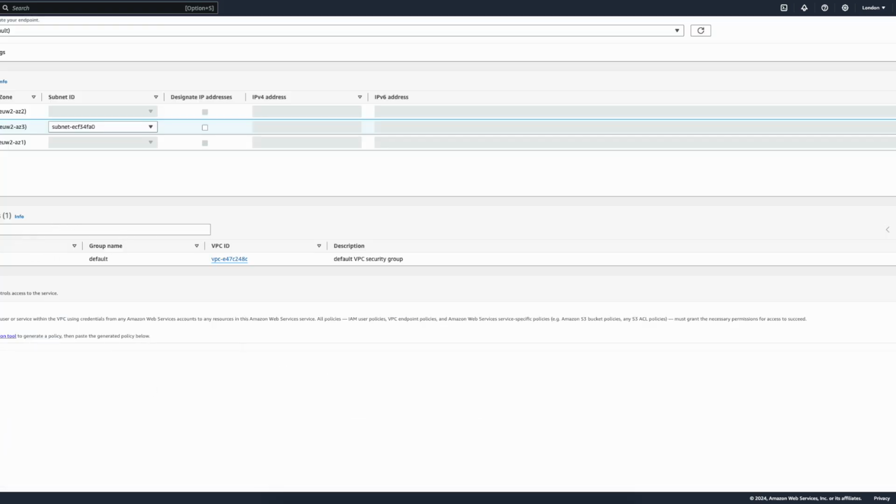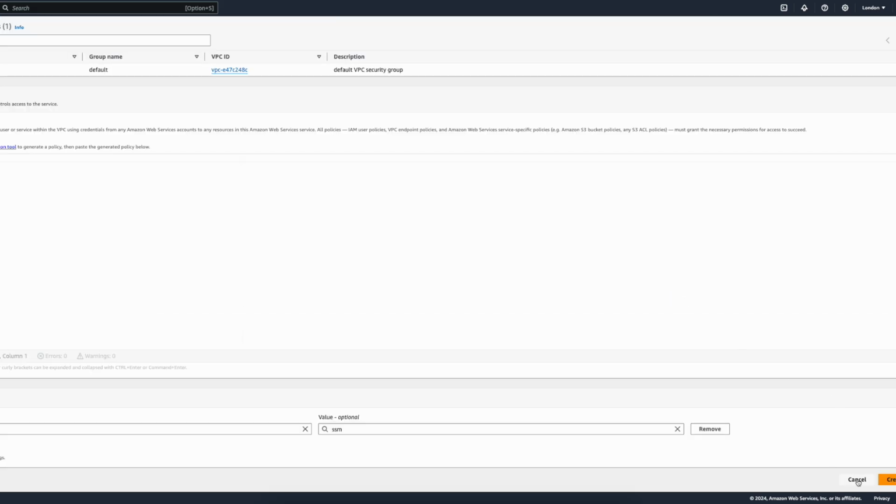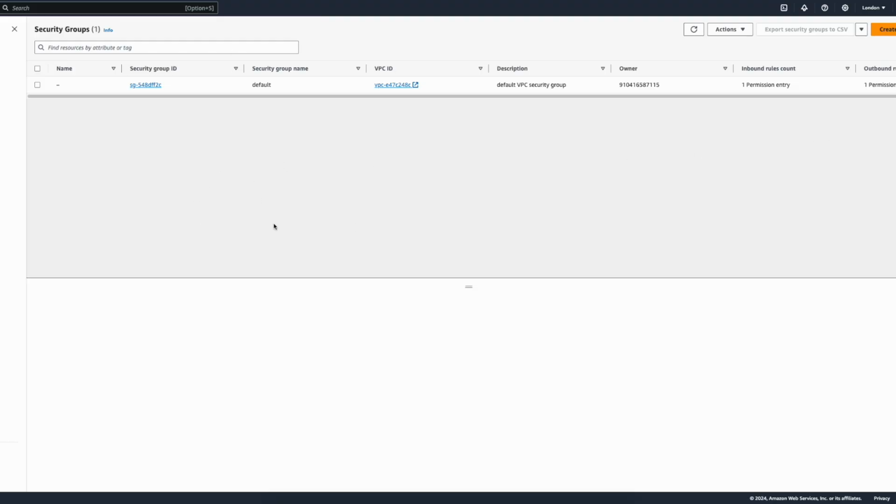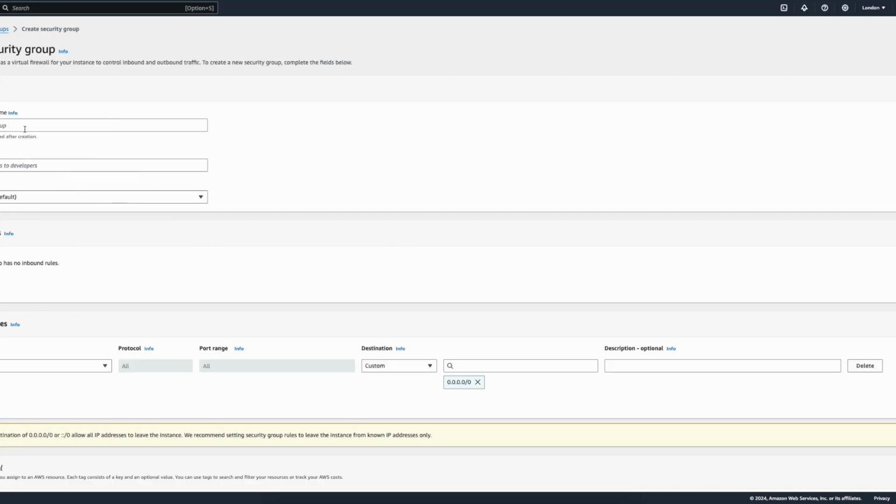And let's create first the security group, so I will be able to allow HTTP traffic from the CIDR. So let's go to the security groups. This is the page of the security groups.